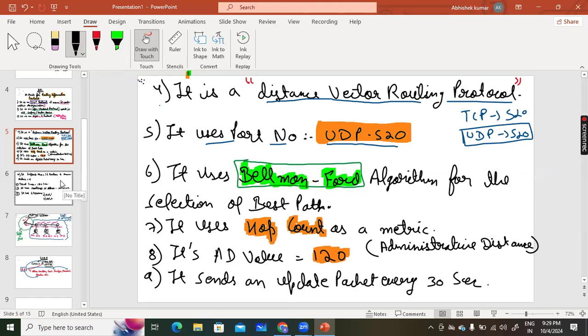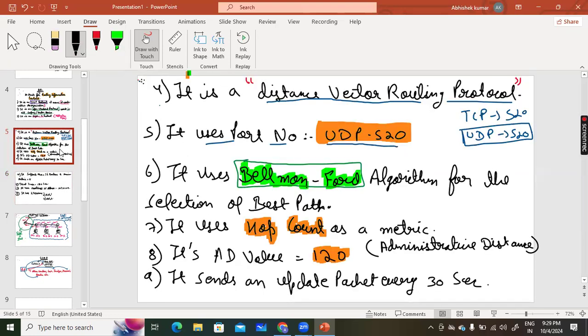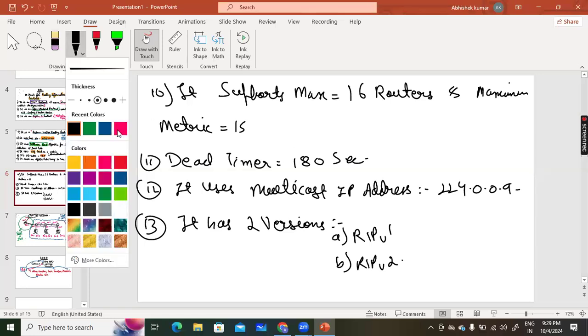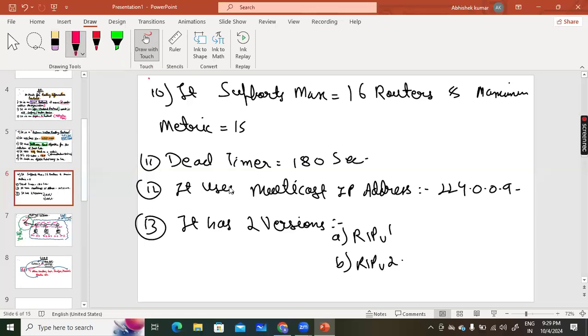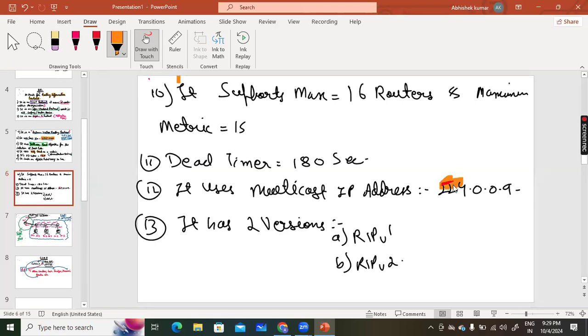Now what I'm going to do is take point numbers 9, 10, 11, all of those in one go. Make sure you memorize these things as well: RIP uses the multicast IP address 224.0.0.9. They are all potential interview questions. So make sure of this.